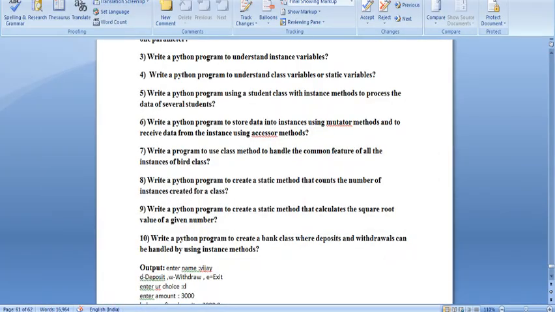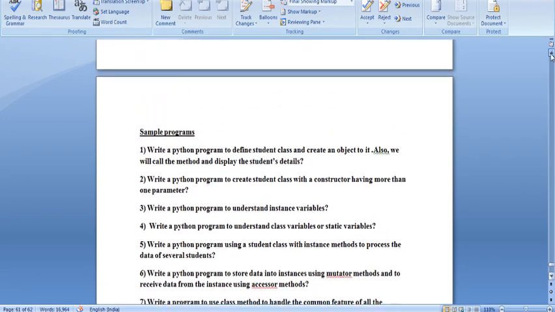Next thing is, write a Python program to store data into instances using mutator methods, and to receive data from the instance using accessor methods. First you have to understand what mutator methods and accessor methods are.